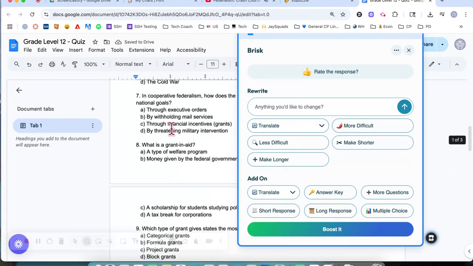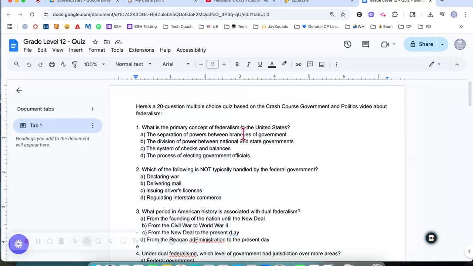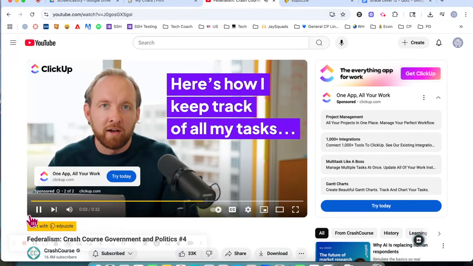If you don't like what it did, so it's done, is there anything you want to change? Make it more difficult, make it less difficult, make it shorter, make it longer. Add on an answer key at the end so they can check their work, add some short answers, etc. Totally up to you there. All right. So lots that I've shown you there.